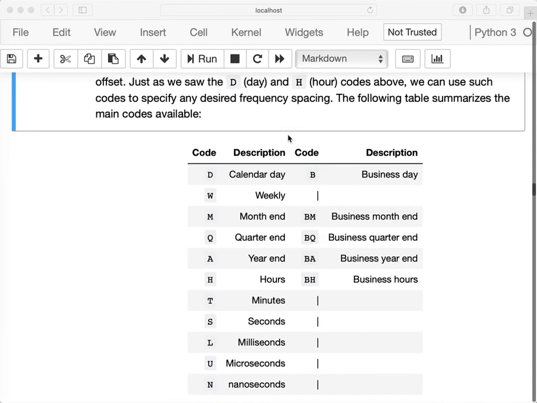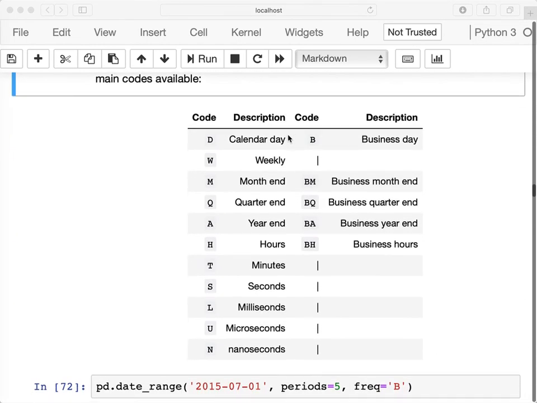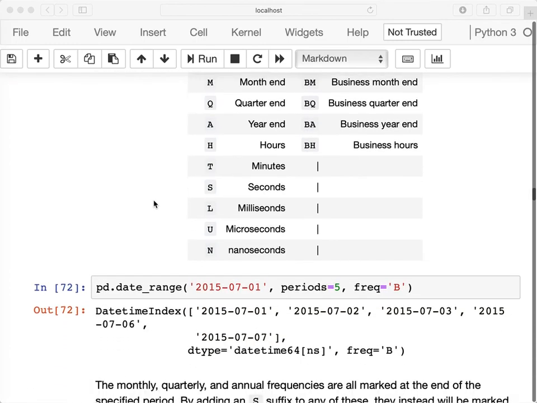In addition to the basic frequencies that we have access to, pandas also has more frequencies that provide more features, especially when it comes to business calendars. So for instance, we have a calendar day, we have weekly, we have month end, we have business month end, quarter end, business quarter end, and so on and so forth. So in addition to the ones that already exist in Python, we've got access to the business related time periods here, which are very useful if we are dealing with any financial or organizational application.